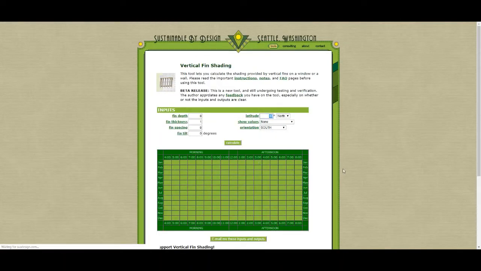You choose your correct latitude, and then you need to ensure that you put all the dimensions in the same units. So the depth of the fin is this dimension here. So perhaps we're going to have a fin which is going to be, say, 50 millimeters. The thickness of the fin is obviously how thick it is. So say it's 1 centimeter thick, so 10 millimeters.